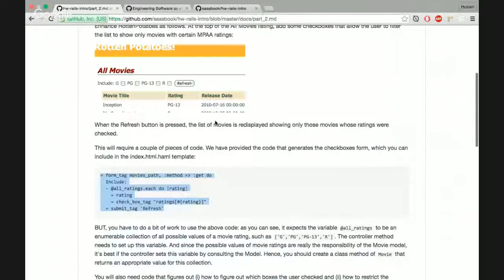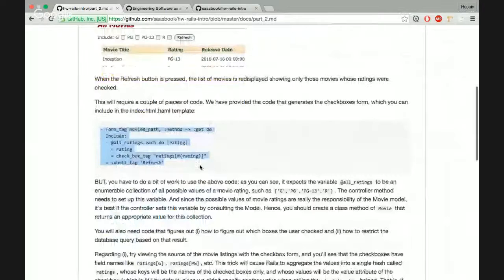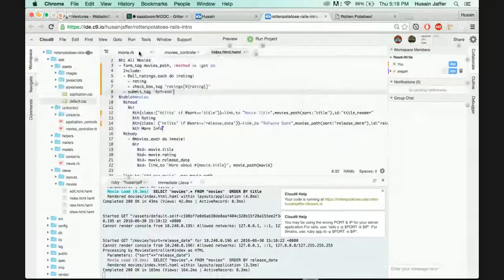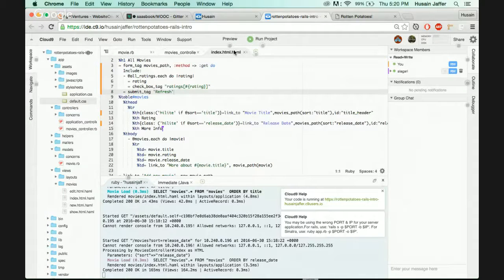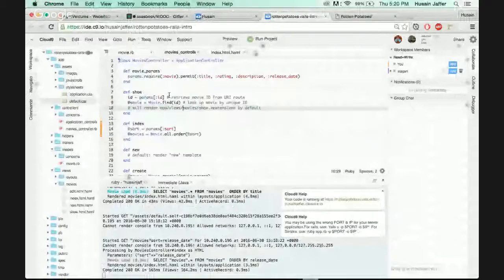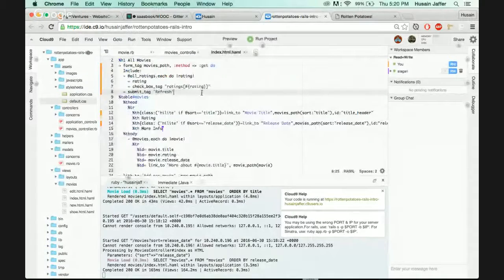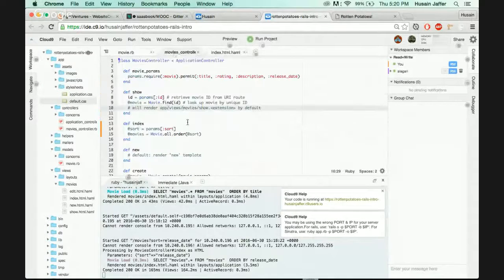Okay. So when the refresh button is pressed, the list of movies needs to be updated. But you have to go into the model and give it a method that will give you back an array with all the different ratings. So I think you already pasted, right? Then I need to create the variable all ratings. Yeah. And they explicitly state that we should create a class method of movie that returns an appropriate value for this collection.